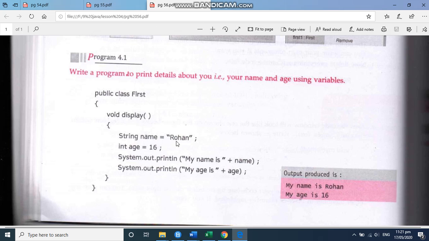In your notebook you have already written something using System.out.println. Now if you see this program, name is a variable declared as String, and you have given the name as Rohan in inverted commas because this is a string variable. Then integer int age = 16, and then you are printing these on the screen.